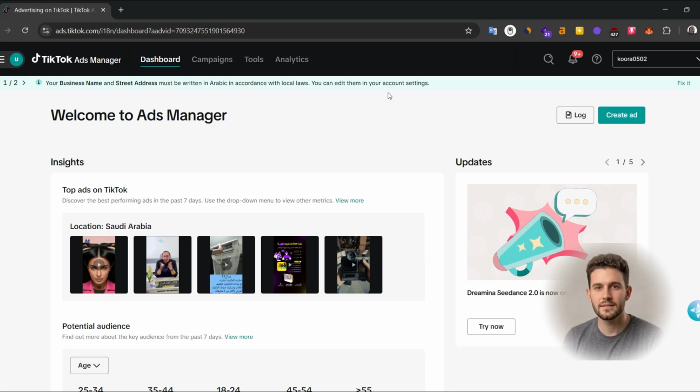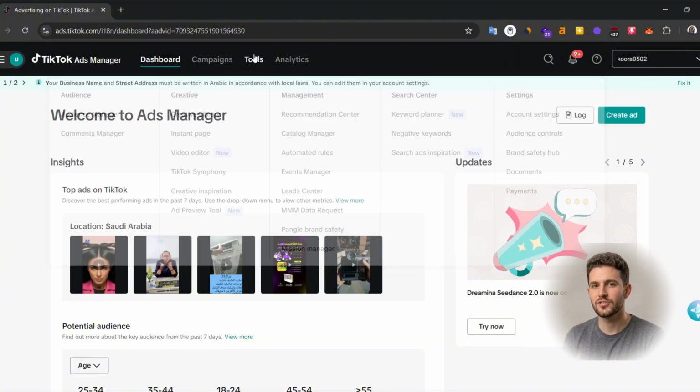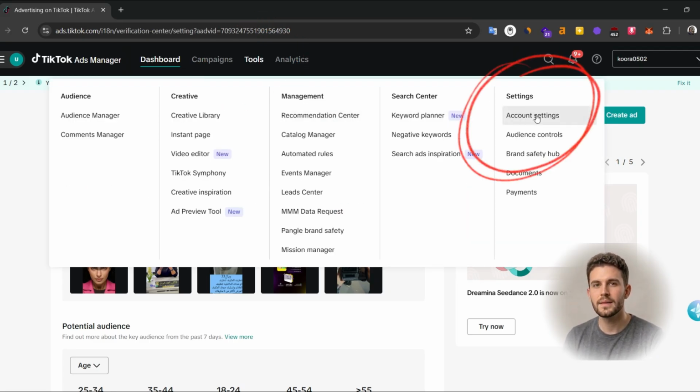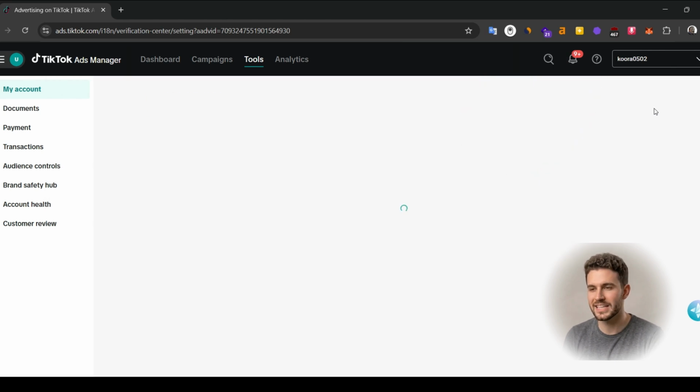Let's get started. First, open your web browser and log into your TikTok Ads Manager dashboard. Once you are logged in, navigate to the top menu bar and hover your mouse over the Tools option. A drop-down menu will appear. From this menu, click on Account Setup. This will take you to your account details page.